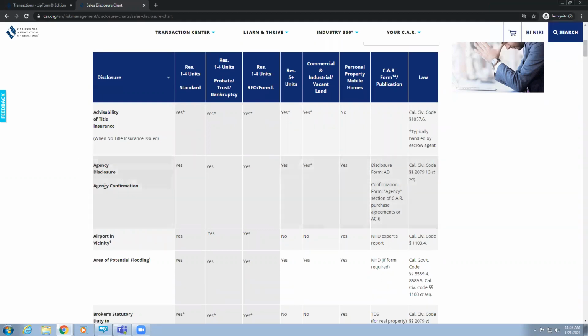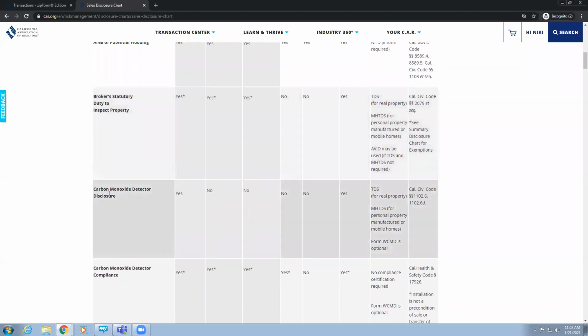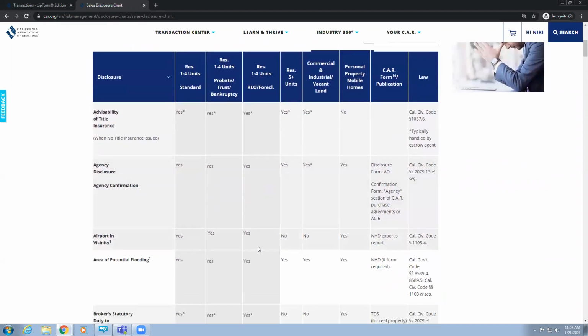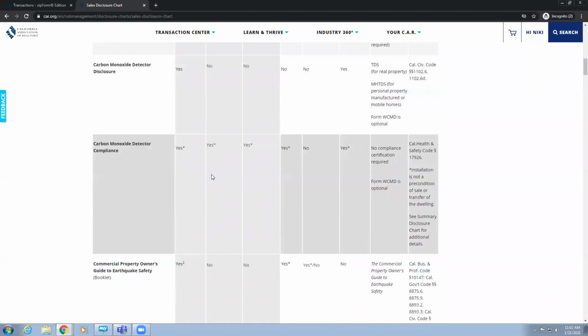Okay, so here the agency disclosure, across the board, it says yes, it's required. Area of potential flooding, across the board, it says yes, but this comes in the NHD report. Carbon monoxide detector, yes, it's required in 1 through 4. It says no, it's not required in the probate or the REO foreclosure, but compliance is.